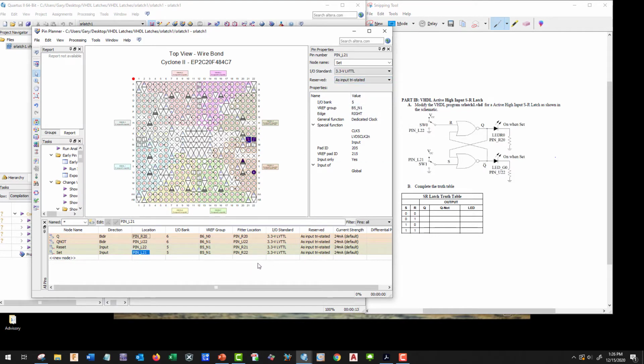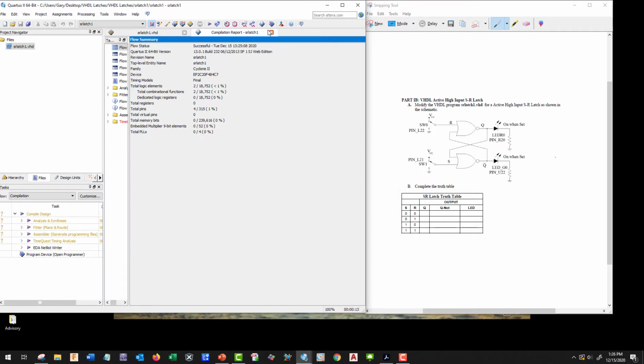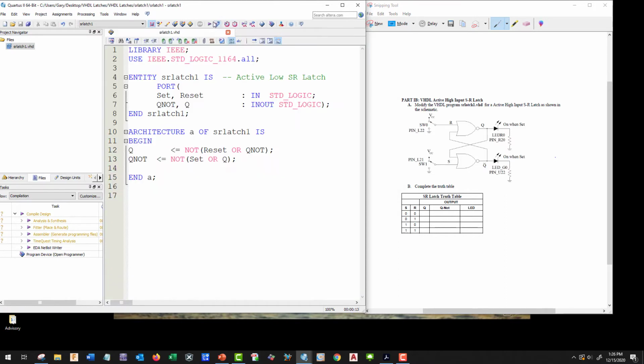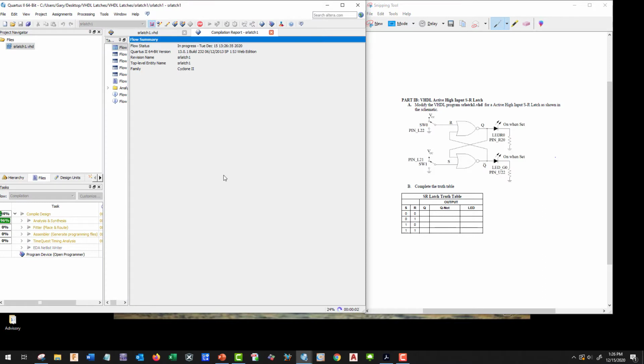So let's see here. Q and Q not should be, let's see, do they have a dual mode? No. Oh, bidirectional. Here we go. Okay, let's compile it again and see what happens. Get rid of our compilation report, and once it gets done, we're going to go ahead and program it.